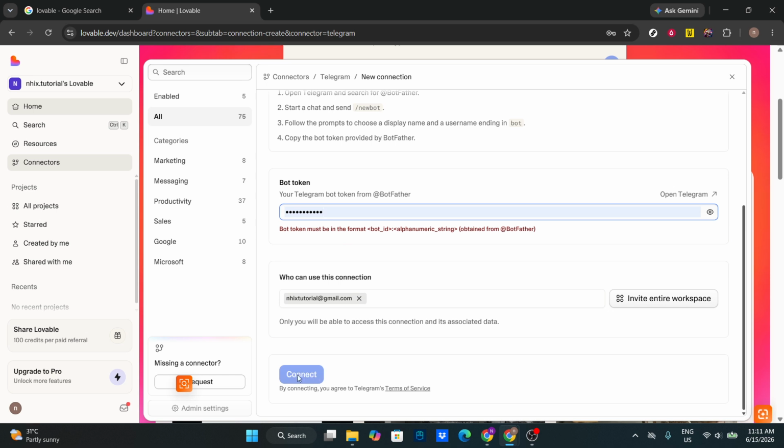If the connection doesn't work on the first try, the most common cause is usually a small typo in the bot token or a missed setup requirement, so double check those details before trying again. Taking an extra moment to verify everything can save time.